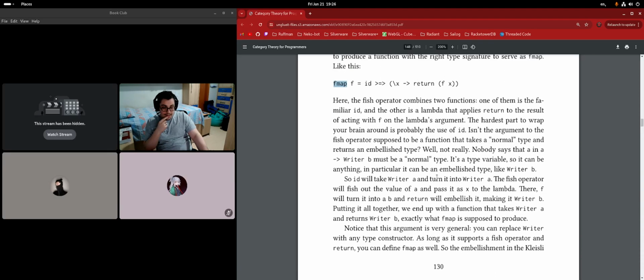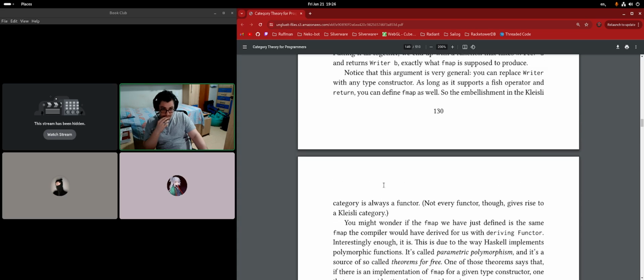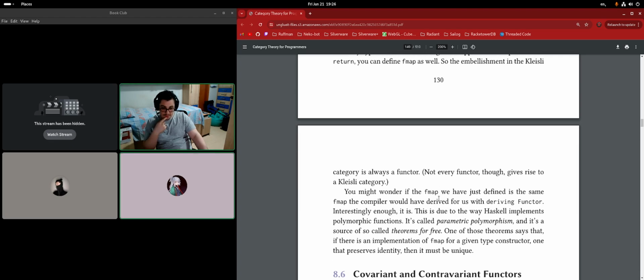Then we can get rid of writer and use whatever Kleisli stuff we may want to have an fmap operation, and that will be a functor. So the embellishment in the Kleisli category is always a functor, although not every functor gives rise to a Kleisli category, which is interesting. Then we have parametric polymorphism coming with the theorems for free, such as that if there is an implementation of fmap for a given type constructor that preserves identity, then it must be unique.